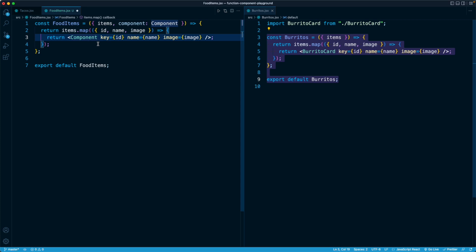All that we're going to do is iterate over the items array with the map method and produce an array of whatever component the parent tells me to produce. Now, obviously, that component must support the name and image prop. Otherwise, it's not going to be able to play the role that's expected of it. But other than that, this can be anything. It can be a taco card, or it can be a burrito card, and the code should work either way.